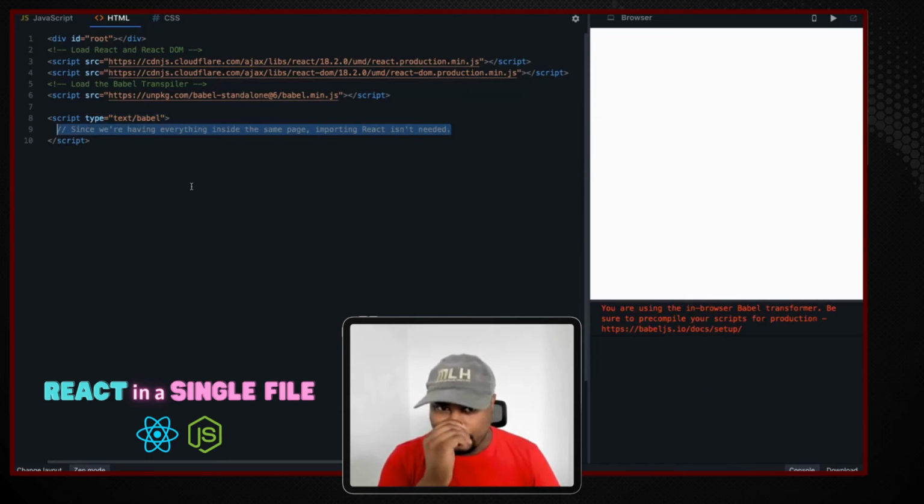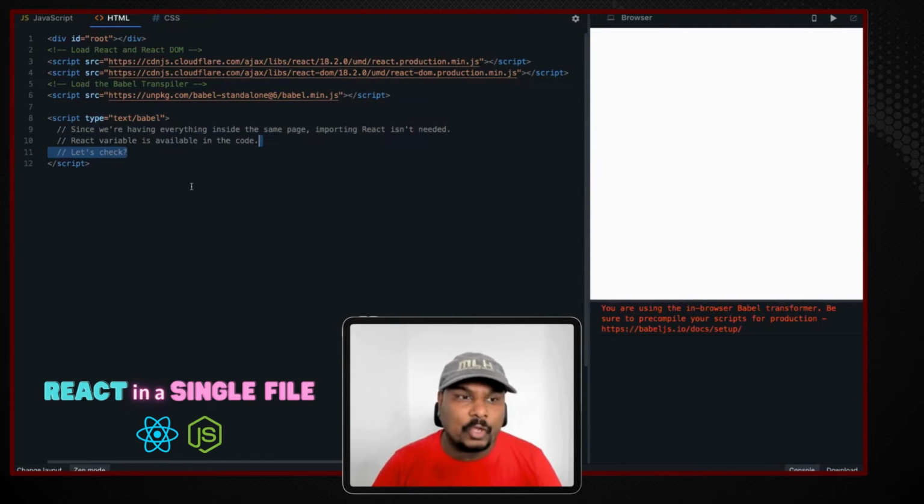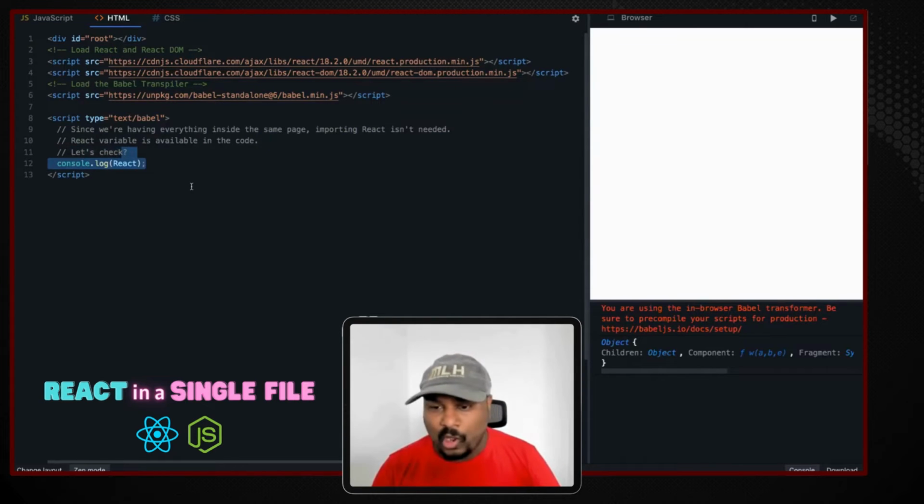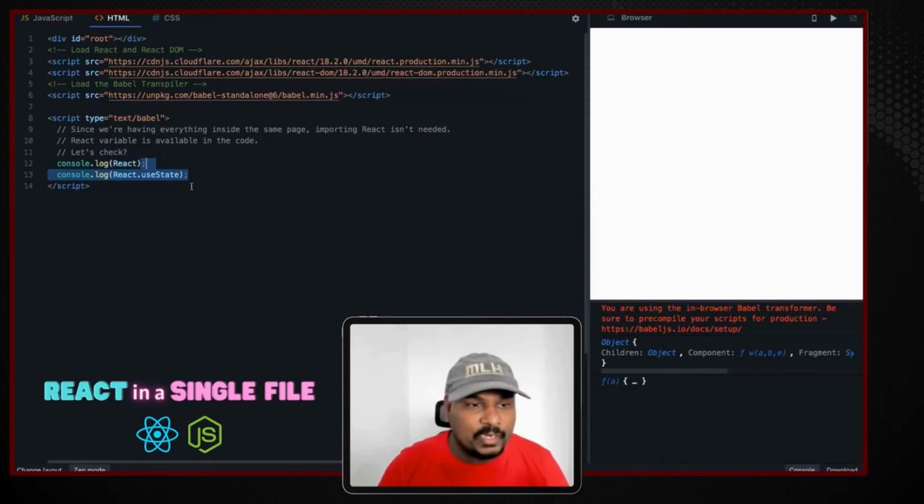Since we have got everything inside the page, you don't need to import React from React or import anything. Let's have a quick look at what is happening. The React variable should be available in the code, and we are going to check it using a console.log. The first thing is I'm going to log what React is. We will be able to see that React is an object which has got a lot of children. What about useState? We will just take that as one simple example, and if you check React.useState, yes, that is also a function that is available.